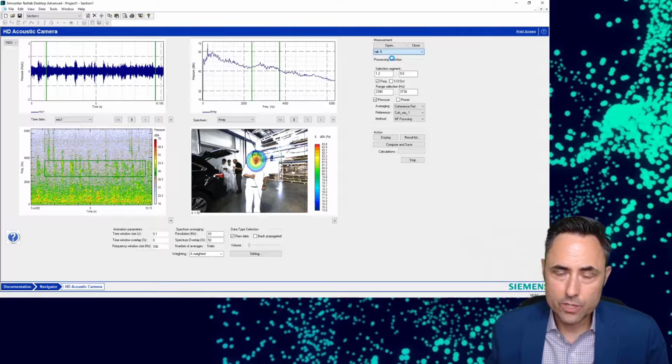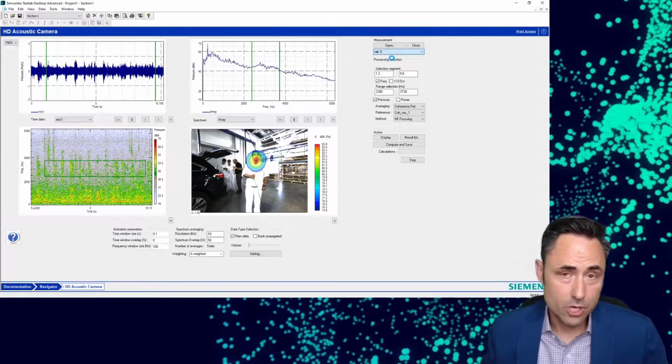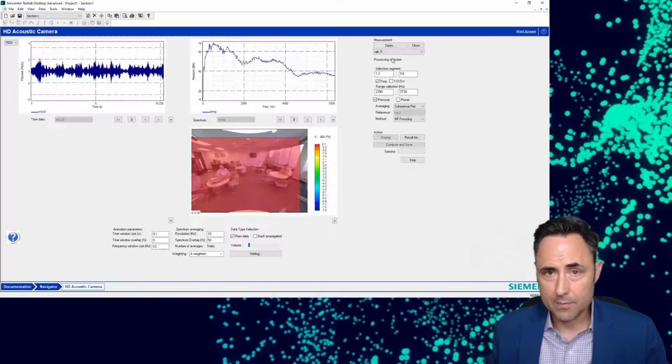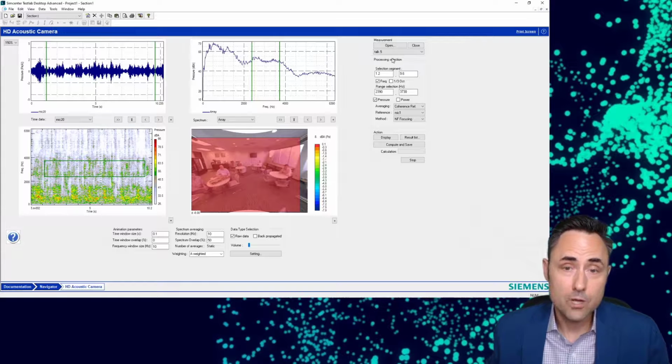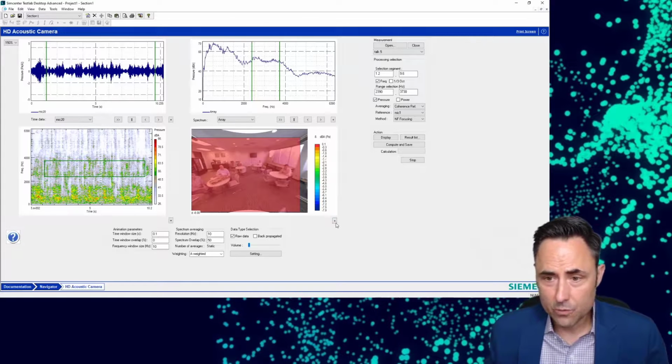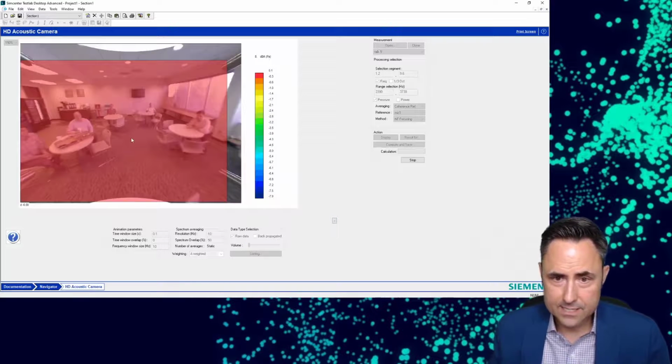Now I'm going to show you another application where we have multiple sound sources and they're all occurring at the same time, and we want to be able to get some idea who's responsible for what. Okay, so in this case, I'll show you what the picture is, and this is a room, and you've got a bunch of people sitting at these different tables.